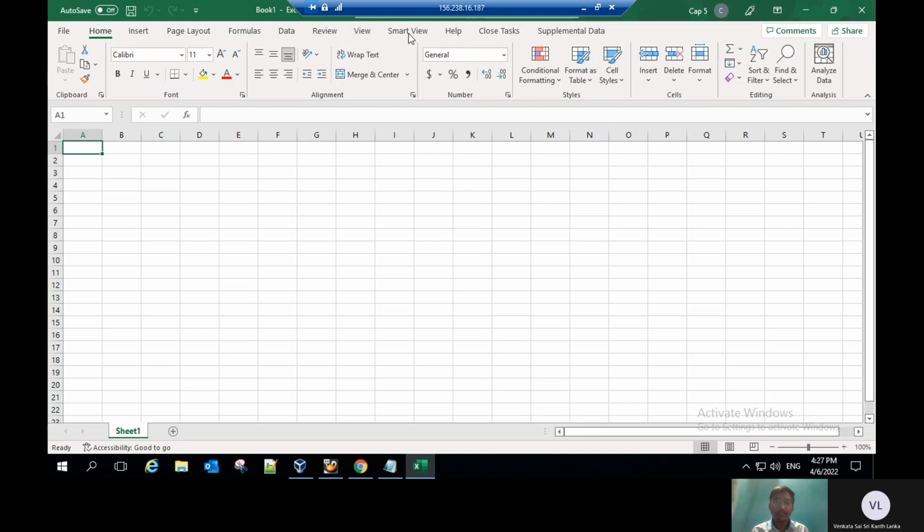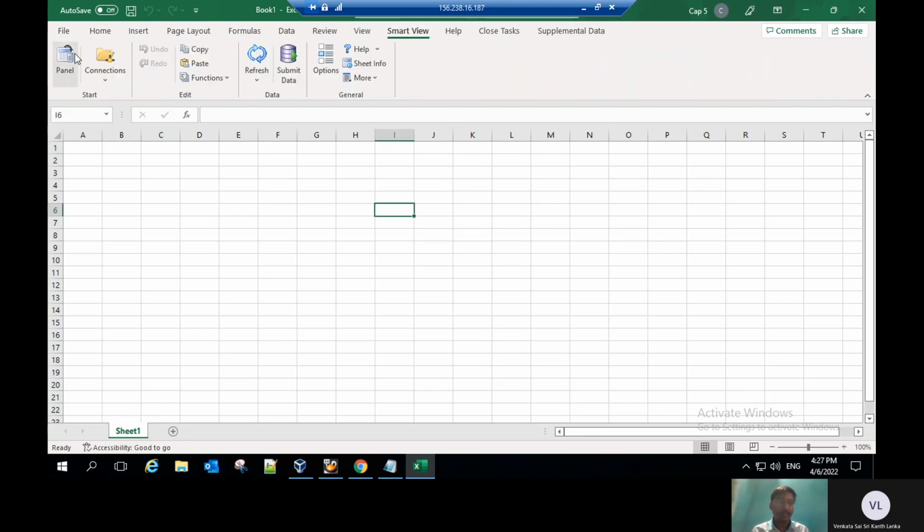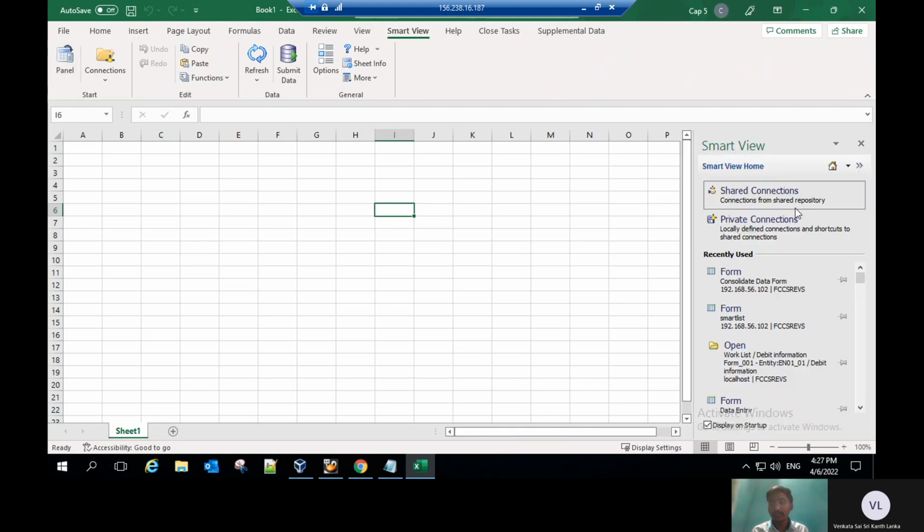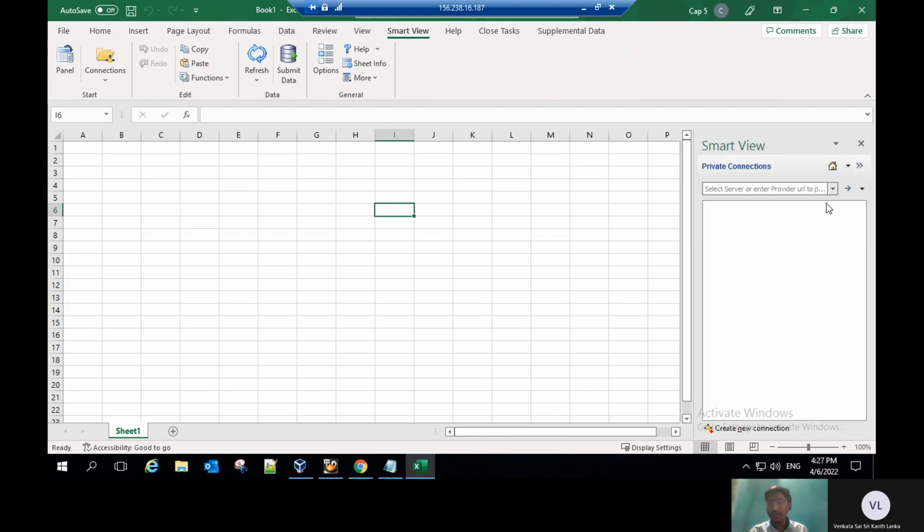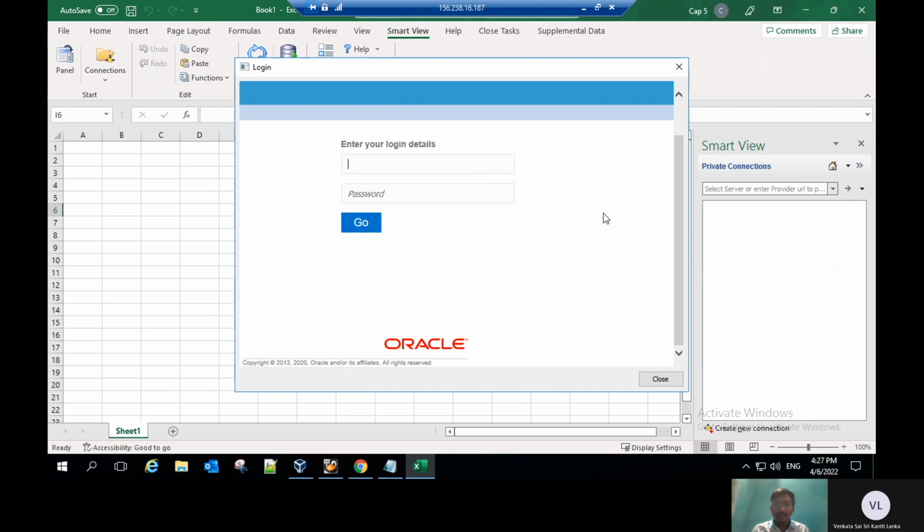Click on Smart View. Click on panel. Click on private connections. Under this, give the URL here and enter /cm/svp. After that, click on the go icon. It has been done. Login as admin.